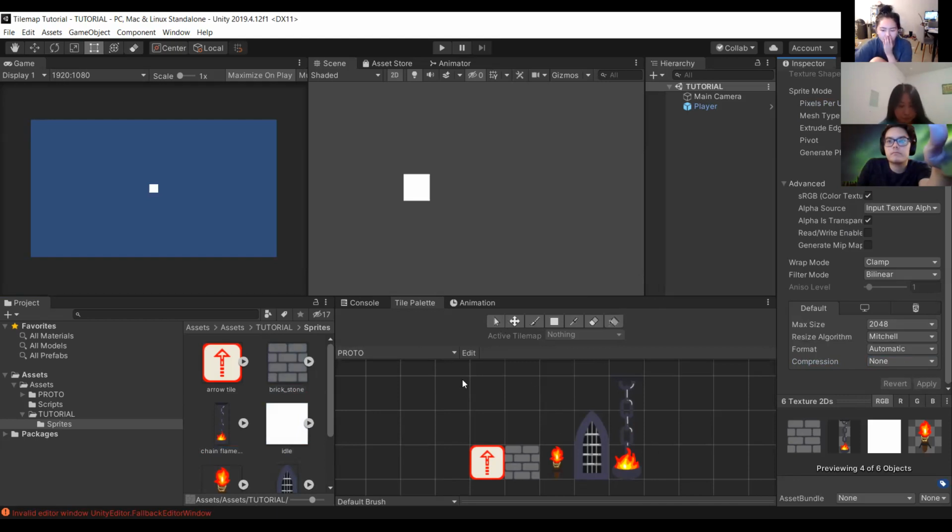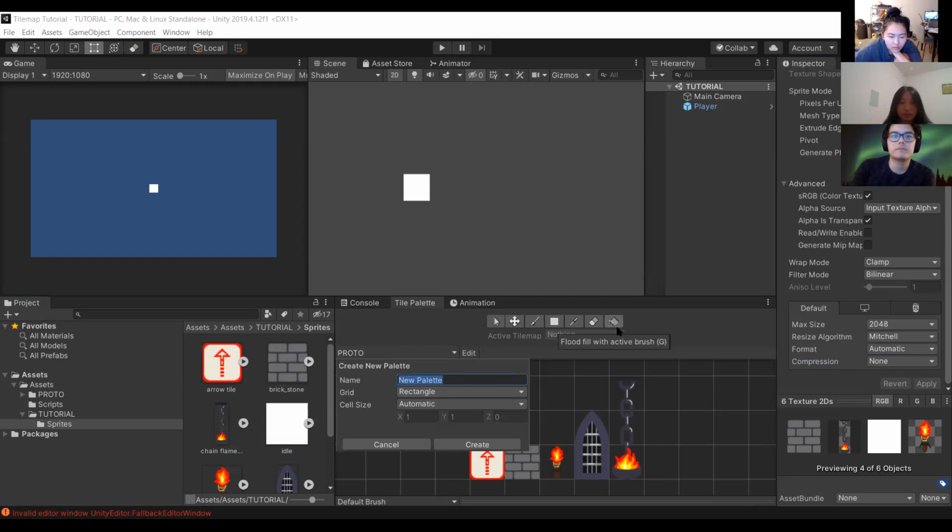Okay, so moving on, we're going to actually get into the tile palette, finally. Here where it says Proto, you want to click on it and then click create new palette. You can name it whatever you want. You want the grid to be rectangle, you want the cell size to be automatic, and then click create.